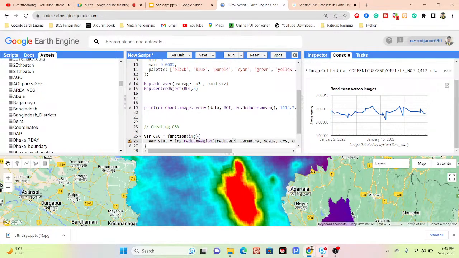Sir, what is the shortcut for this? Control and space on your keyboard. Control and space at the same time. Then all of the arguments appear.